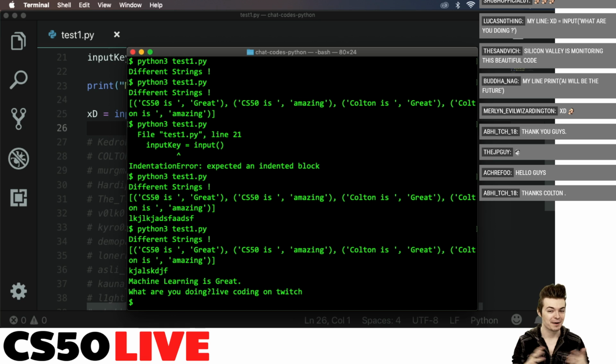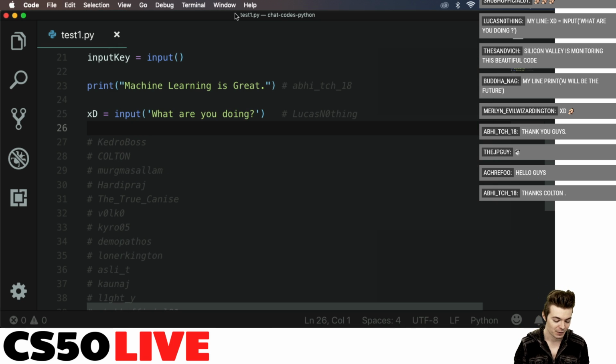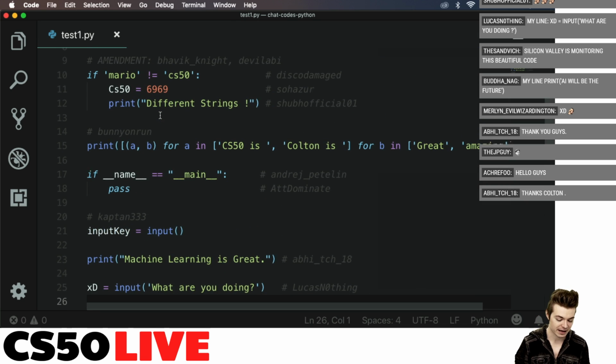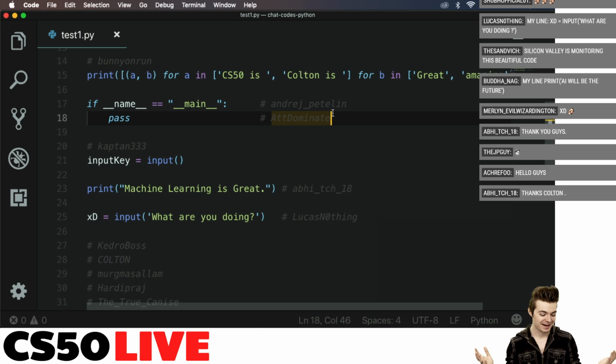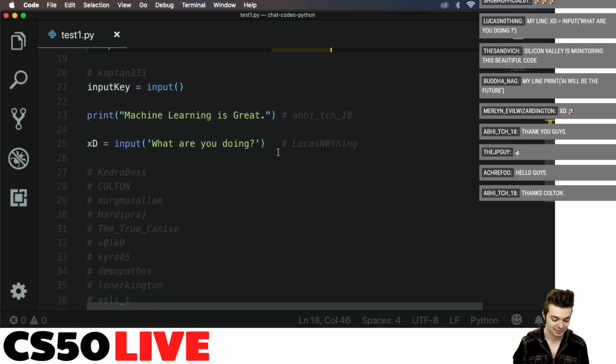So we have something going on, right? It's coming along. It's moving. We've got input from the user. We've got output. We even have a main function, like a main sort of predicate here, interestingly, which we're not using. If name is equal to main, then pass, right? So it's all right. But it's coming along.